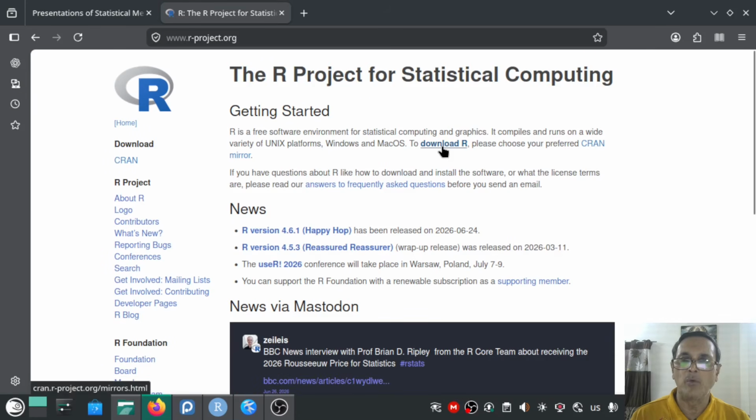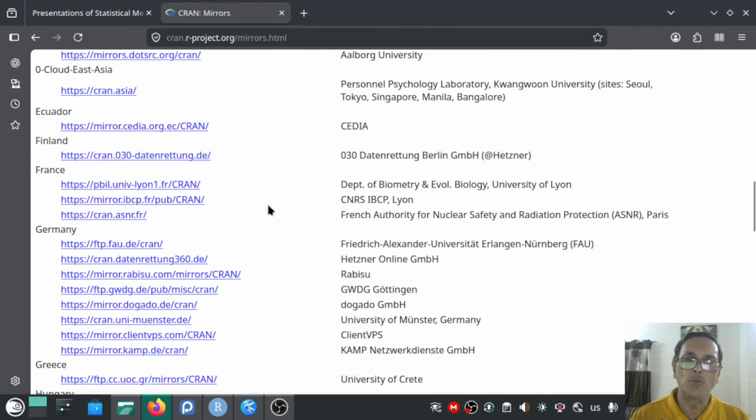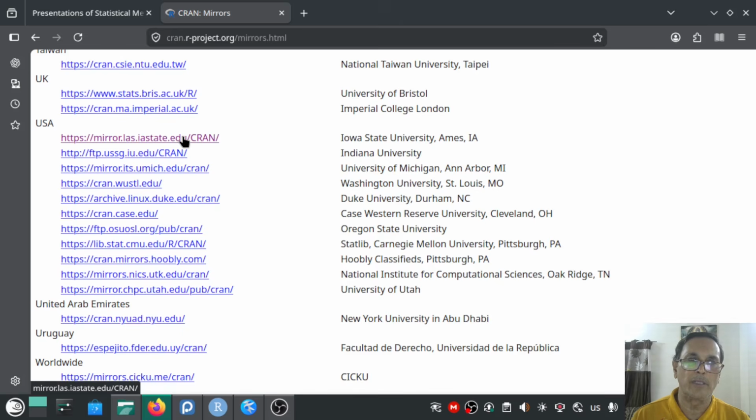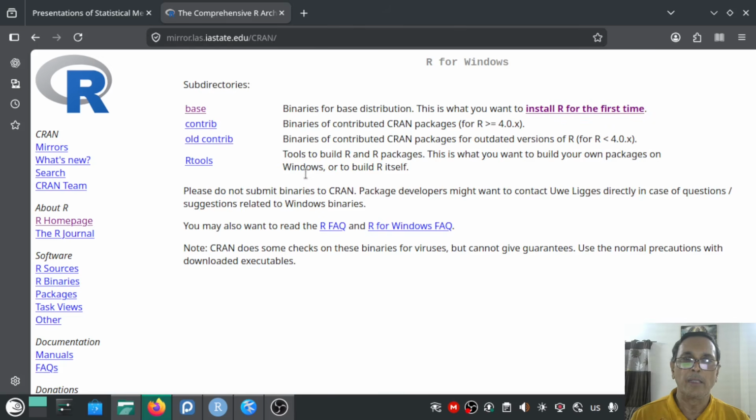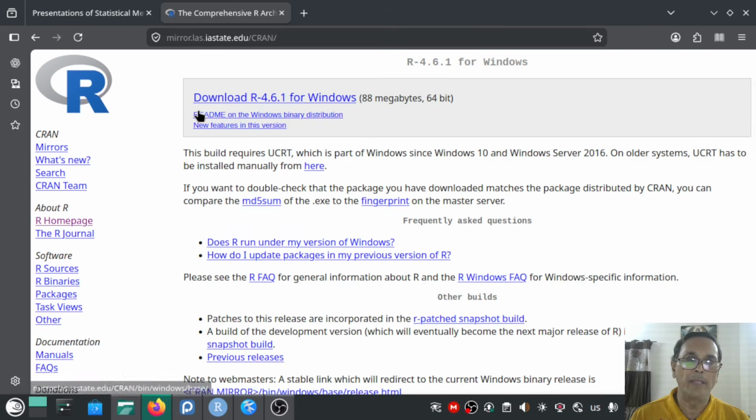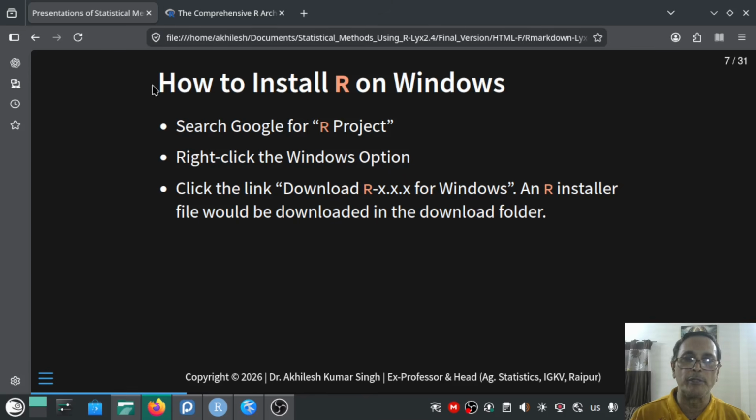Here there is a download R. Click this one. Go to any of the mirrors. Let us say this one. Any one of you can select. Then download R for Windows and then select base, and here download 4.6.1 for Windows at present, but otherwise you can do any one. So let us come back to our presentation.